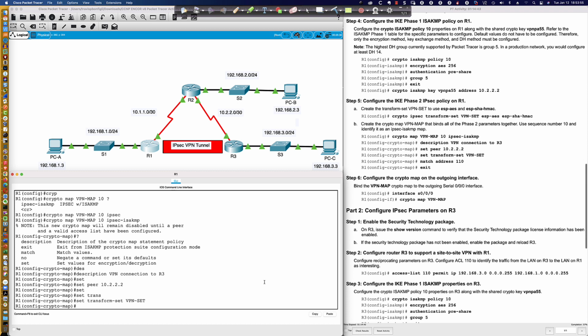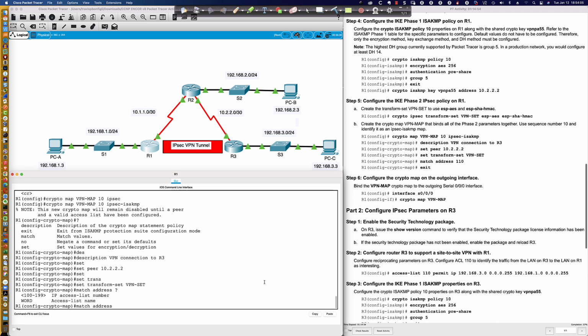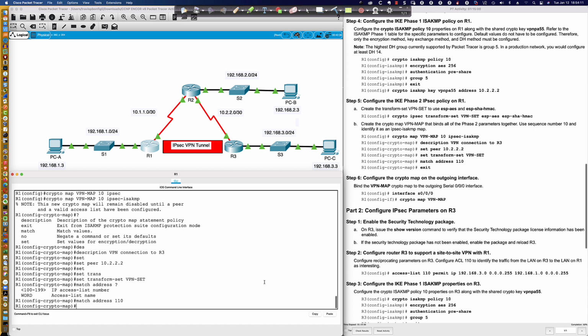Okay, so we've got that in there. And now let's match not IP address, but the access list. What was the number of the ACL? And what about a named ACL? Could I do that? Sure. Again, we just used a number, but you could use a named ACL as well. That is the crypto map.